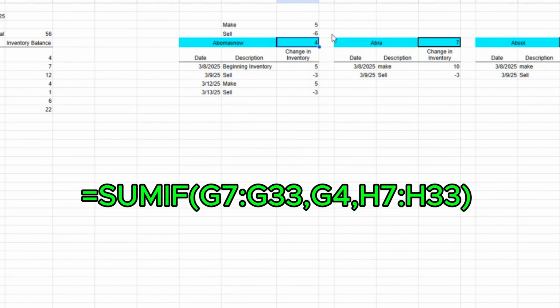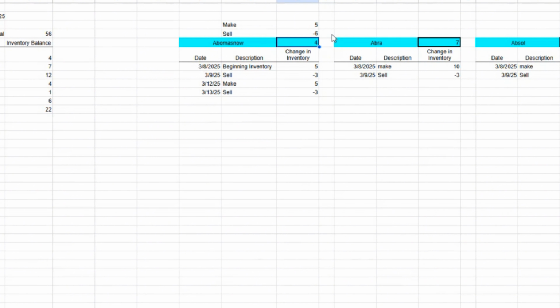Now you can see we made 5 and sold 6. What's great is, because this sheet is so simple, we can copy and paste these 4 cells to the other 6 parts.